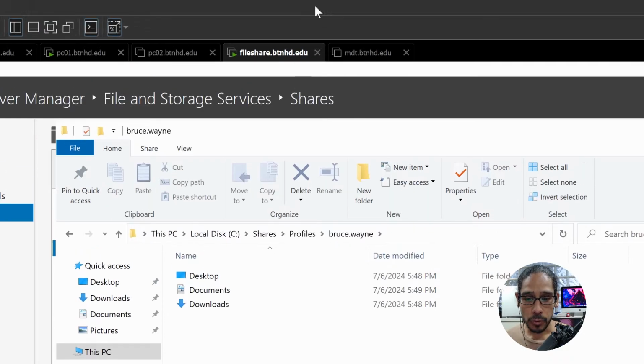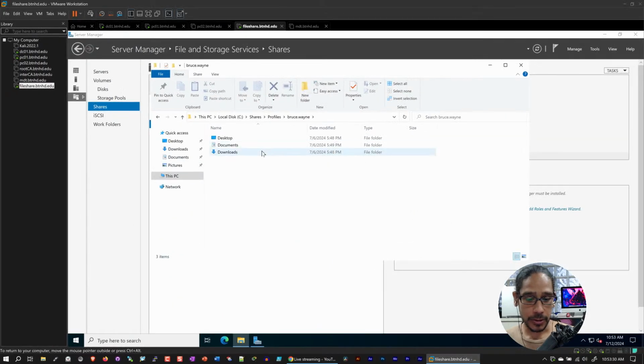But if you have multiple end users that have big profiles, your file share is going to get extremely big. So make sure that you scope out your file share properly and think 5-10 years later.